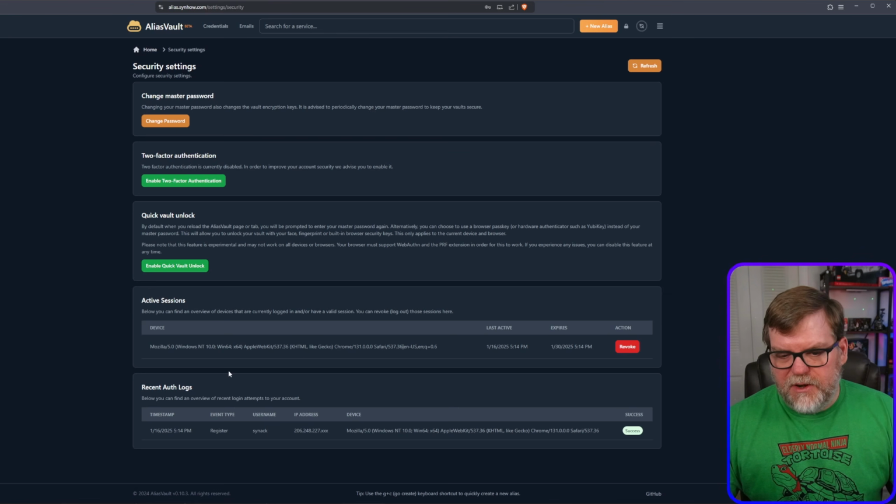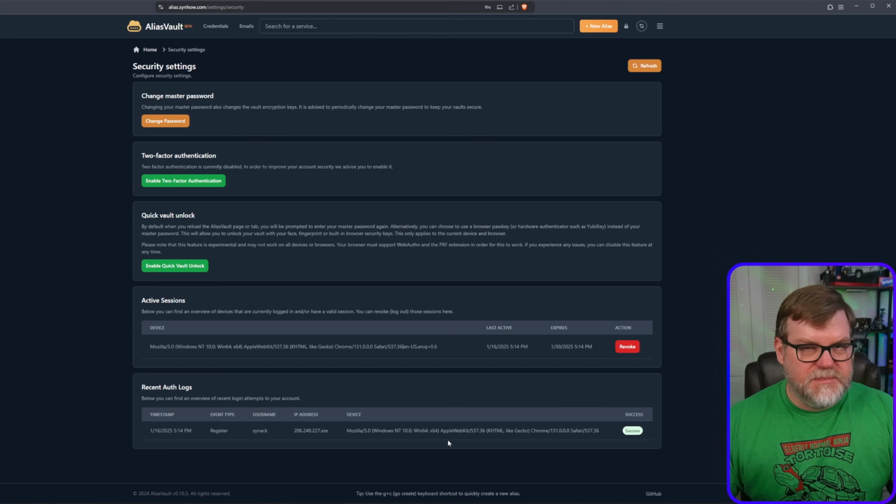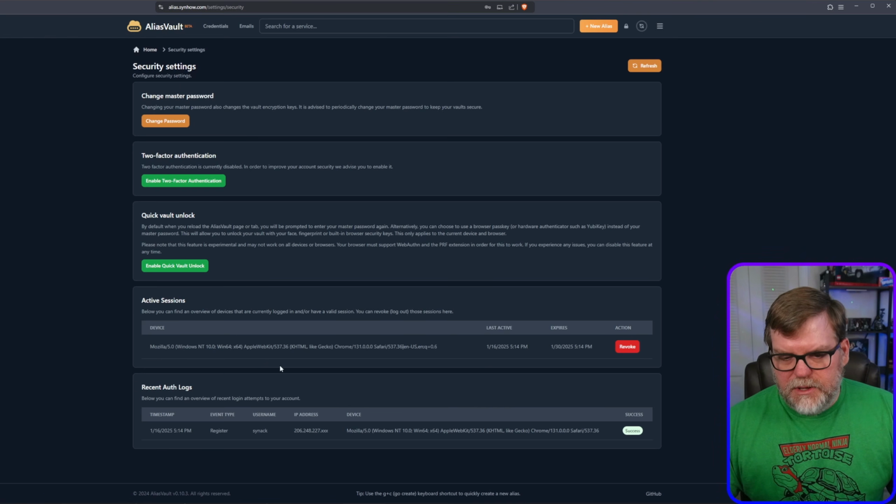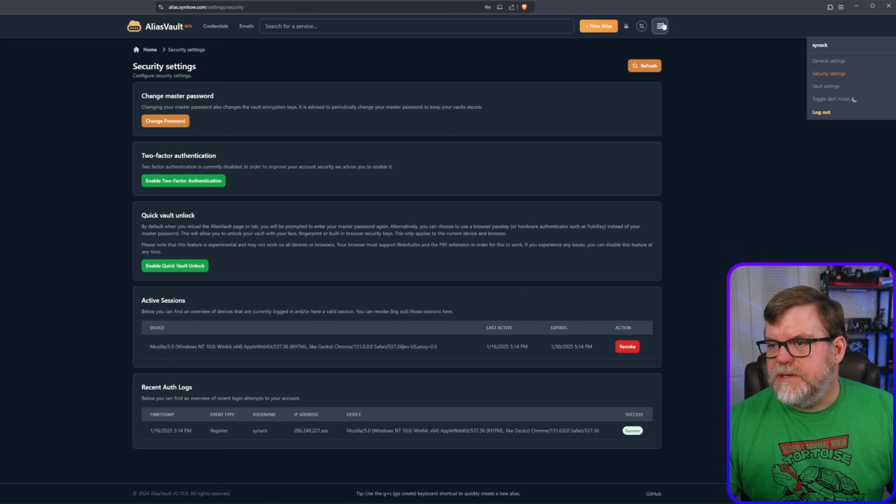Also, we have the last person that signed in. We get a little bit of information about their user agent, and we also have the recent authenticator logs at the very bottom. We can see the last time somebody signed in, what IP addresses they came from, and what username they used. All right, so let's see if there's anything else.